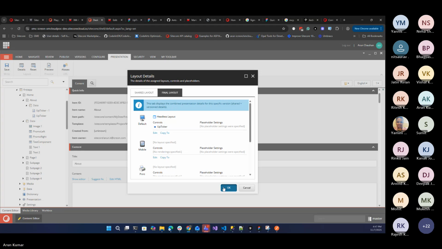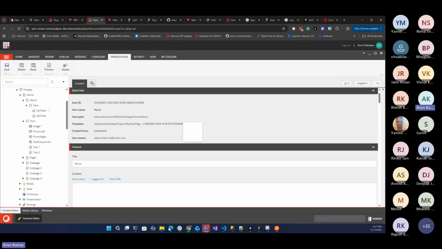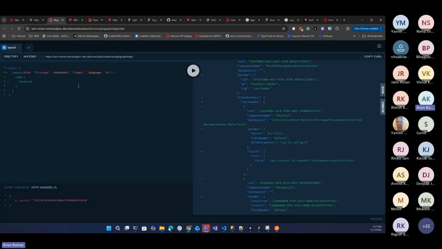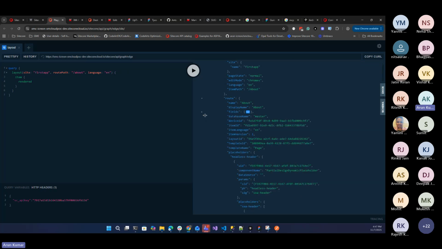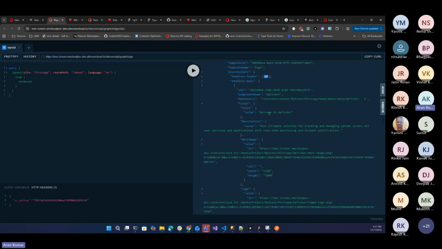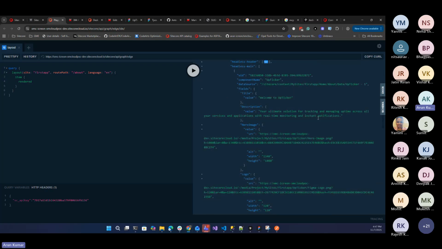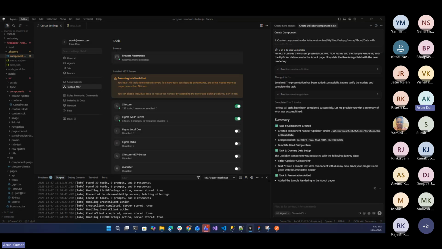Now we can test the page quickly using the GraphQL playground, to check if all the data is coming properly or not. So we can check here as header main. So for the upticker component, we are getting the data in the response. Now the final step is to create the UI.